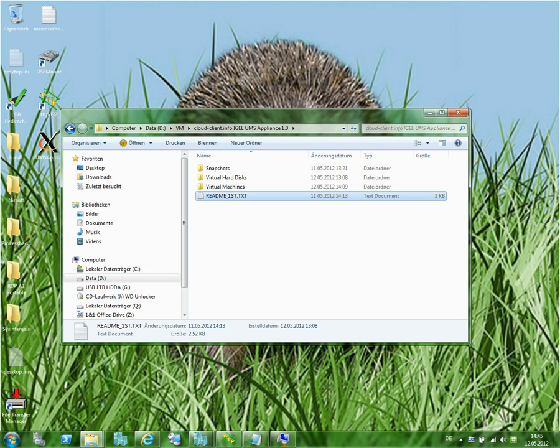You can download the appliance from our website, blog.cloud-client.info. Here you can always download the latest versions, updates, and also some other information related to IGEL clients. After you have extracted the archive, you have a README file here. In the README file you will see all passwords, what services are stored in the appliance, and get some more information about it.